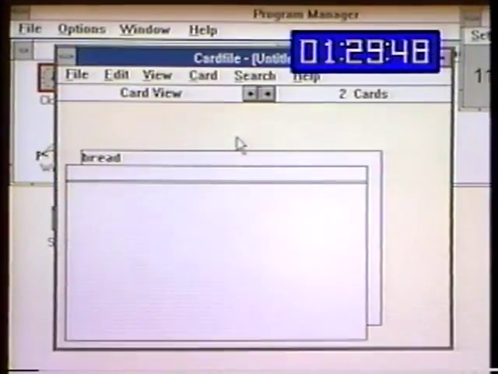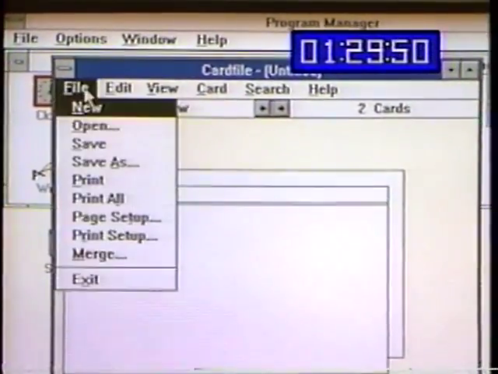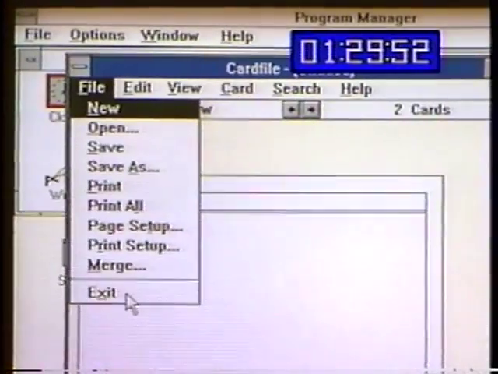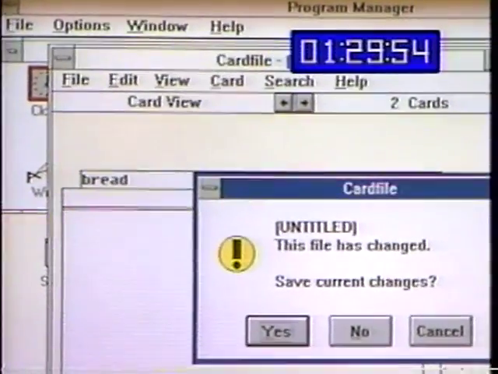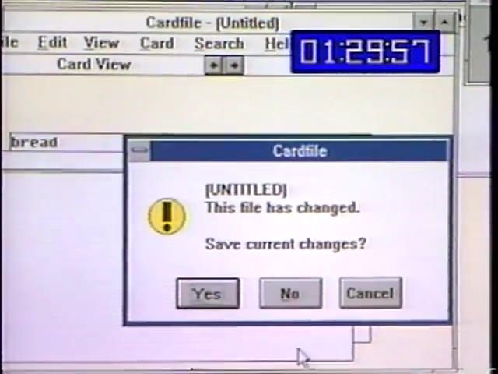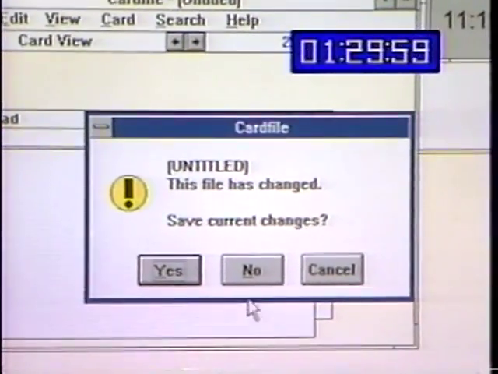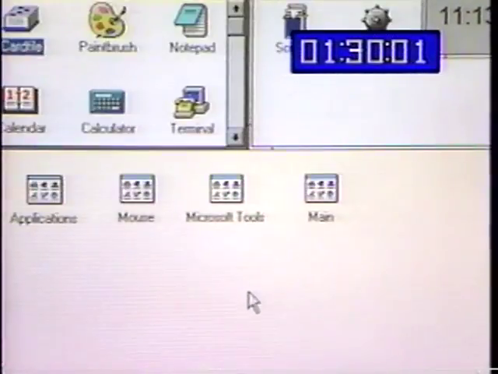When you're all done, you know how we exit. We point on File and click the left mouse button, point and click on Exit. It asks me if I want to save my changes, which it's a good idea to save your files, but I'll say no by pointing and clicking on No.